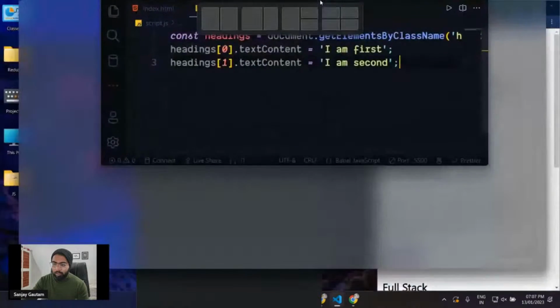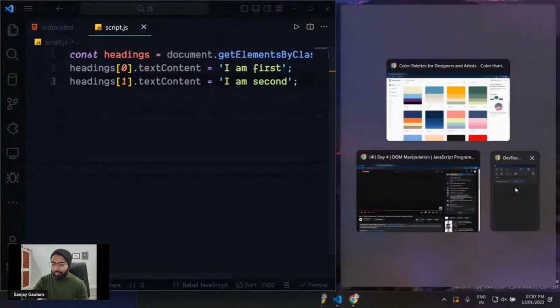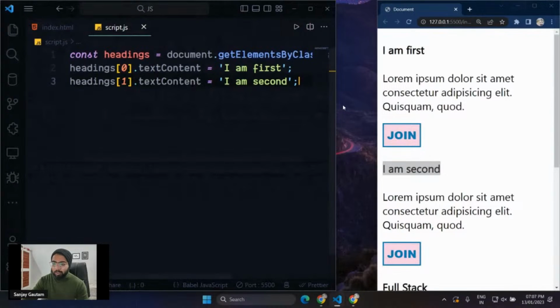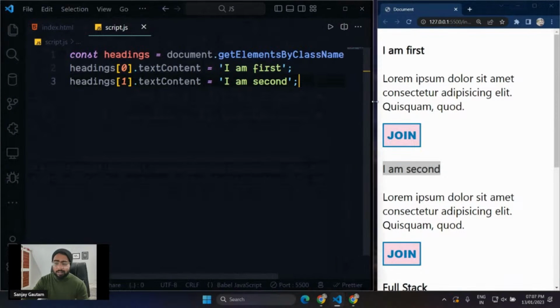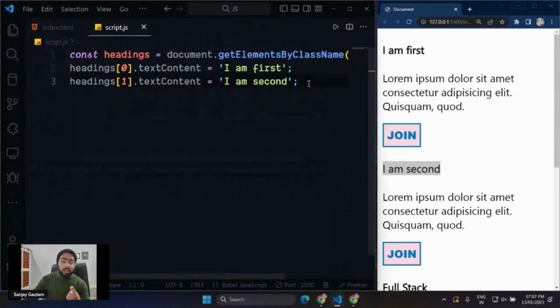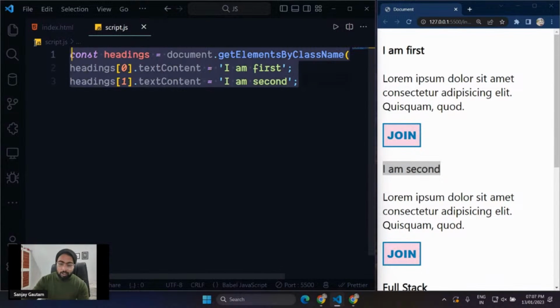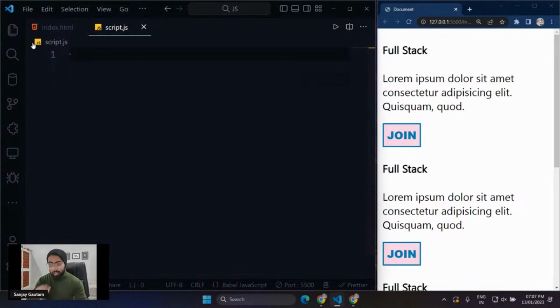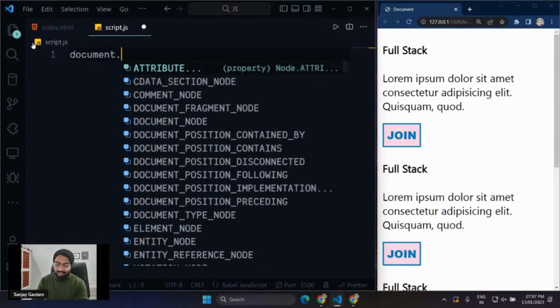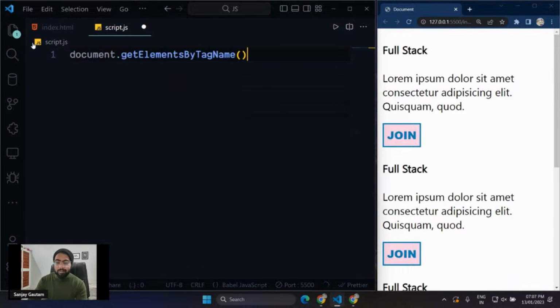Okay, and the next thing, I think you got the class. It was not that difficult. The only difference between the ID and the class is that ID will give you a single element and class will give you an array of elements. Now I can remove this, and let's move to the third one, and that is how you can get the element by the tag name. It's very easy, just do this, getElementsByTagName, that's it. Inside this you need to pass the tag name that you want to grab.